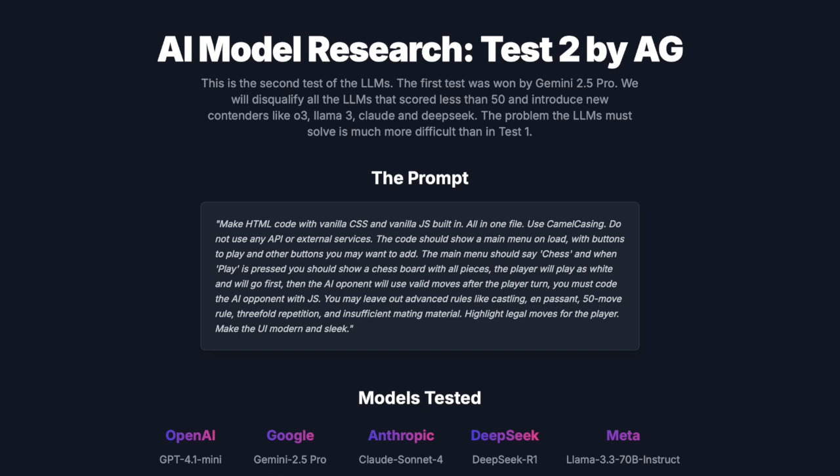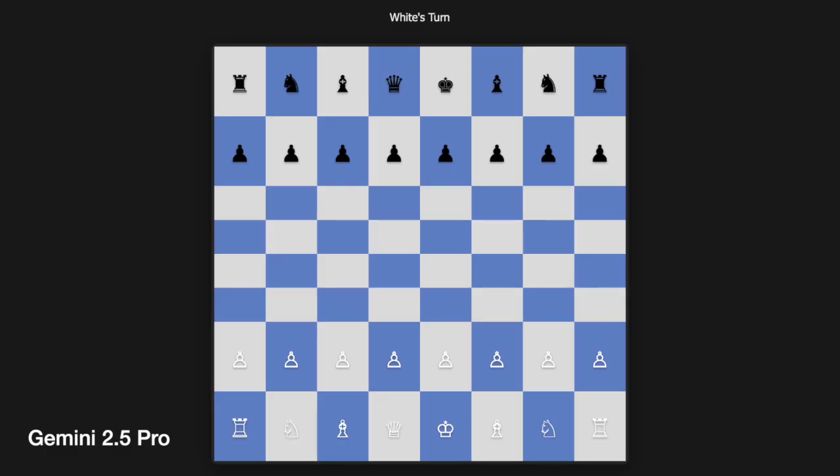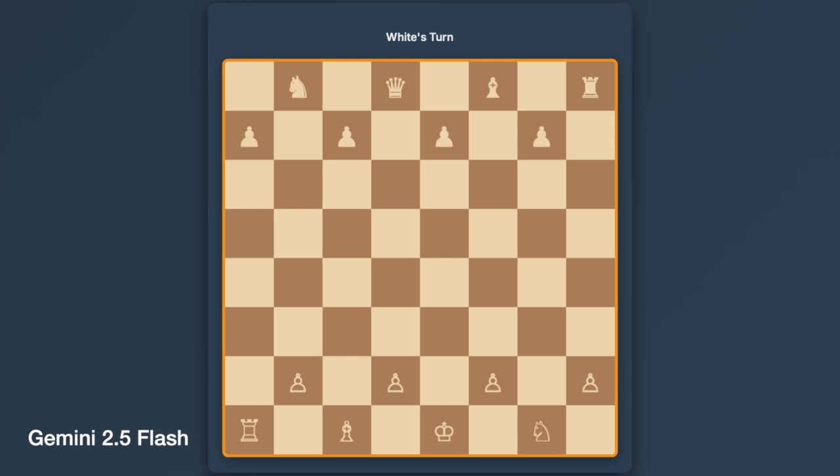The results of Test 2 were quite interesting. This time, O3 from OpenAI took the crown, scoring 90 out of 100. It generated a fully functional chess game with a simple yet modern and great-looking UI, following almost all chess rules correctly. Google's Gemini 2.5 Pro and Gemini 2.5 Flash also performed reasonably well, scoring 60 and 55 respectively, with functional games, though some UI aspects like board alignment or piece visibility could be improved.